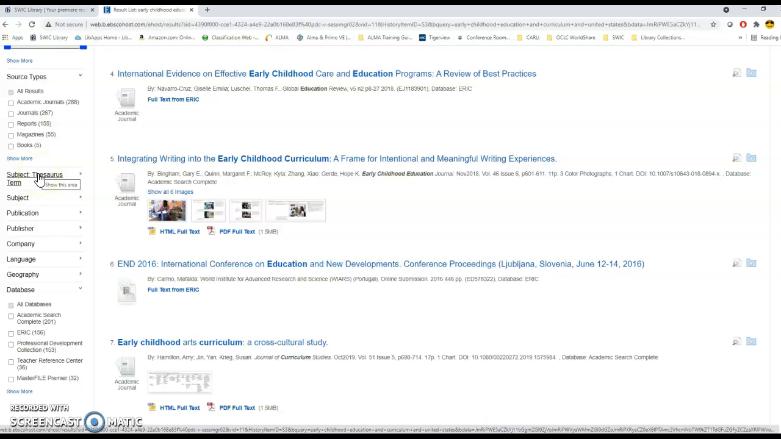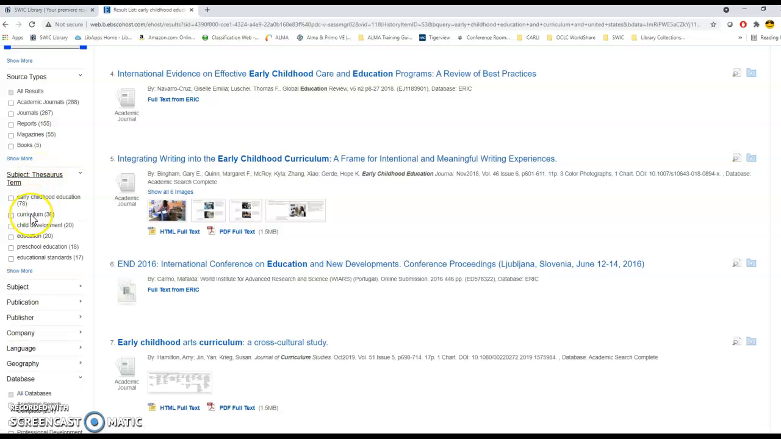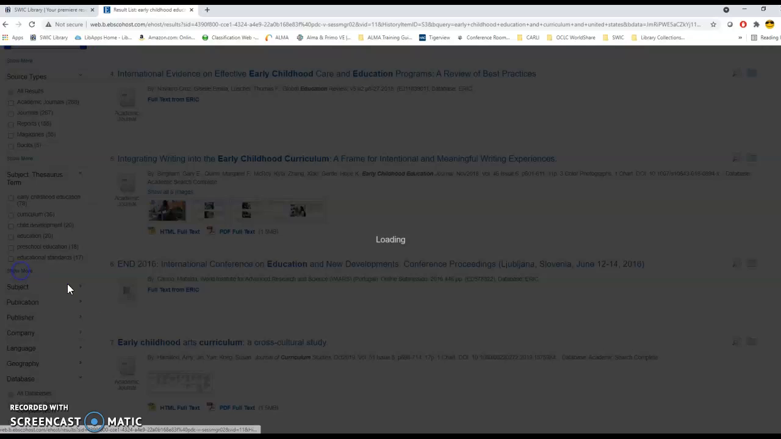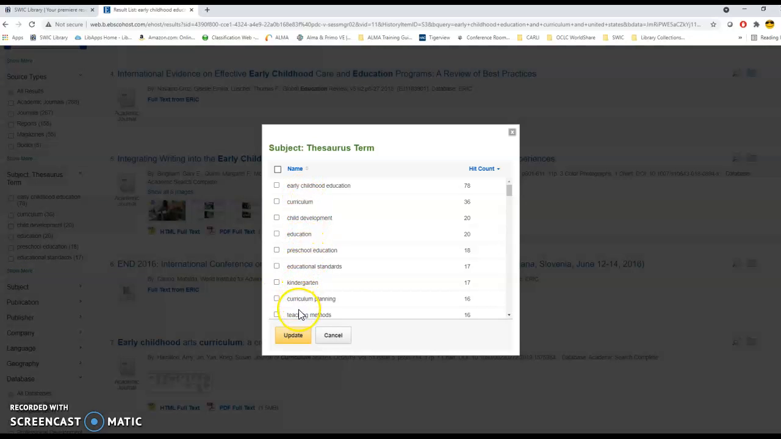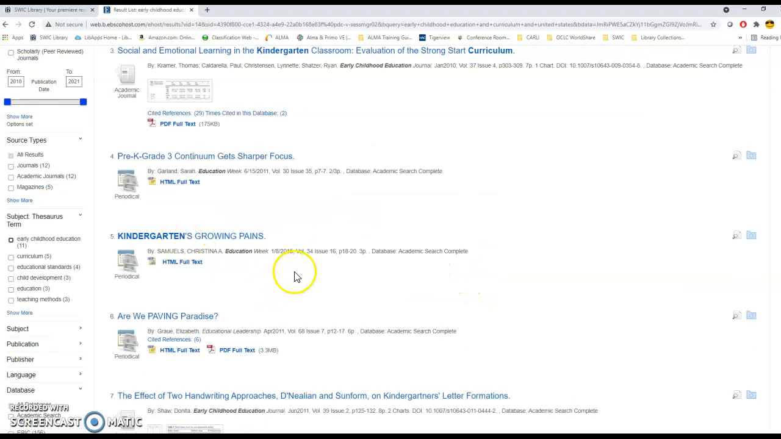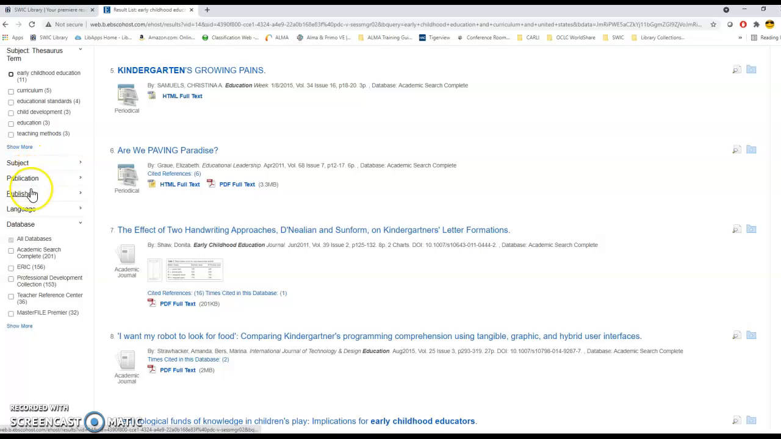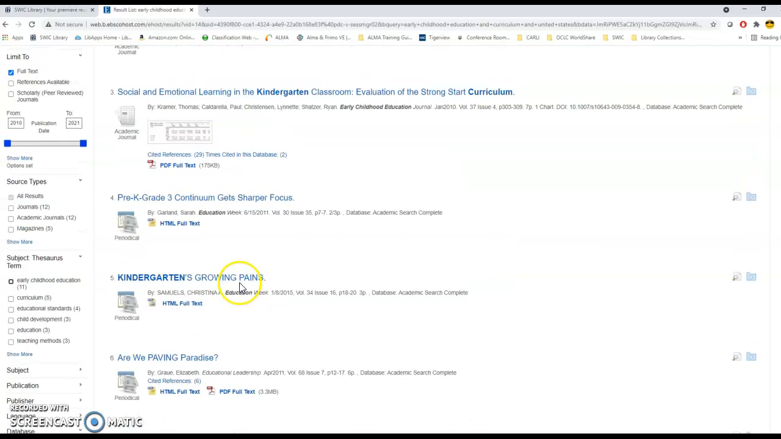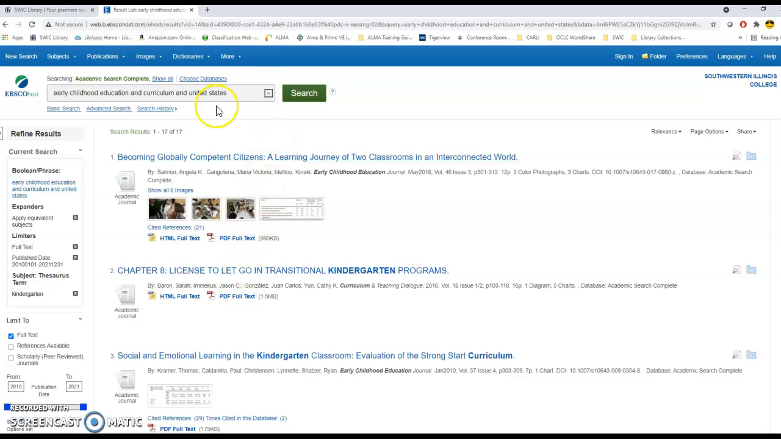If I wanted to look at the most popular hashtags or subject terms, I can look at these right here. Here's the top 6, but I can always click on Show More and say, I want to focus on early childhood education and curriculum in kindergarten. And then it'll show me that group of 17 articles. I can also look at any of these drop-down boxes as well. If I only wanted to look at some of the specific databases, I can just check the box for those too. So that's how the EBSCO database works, along with the specialized education collections that are inside it.